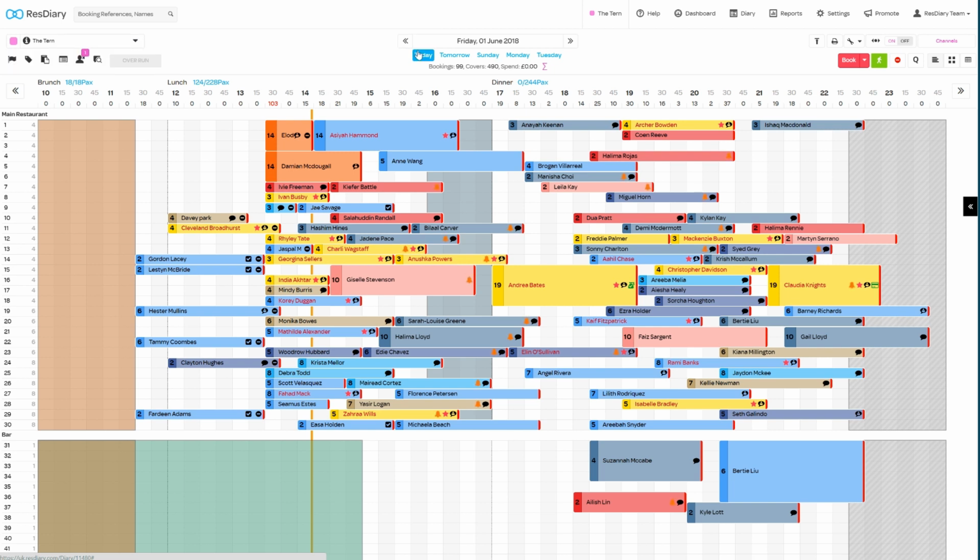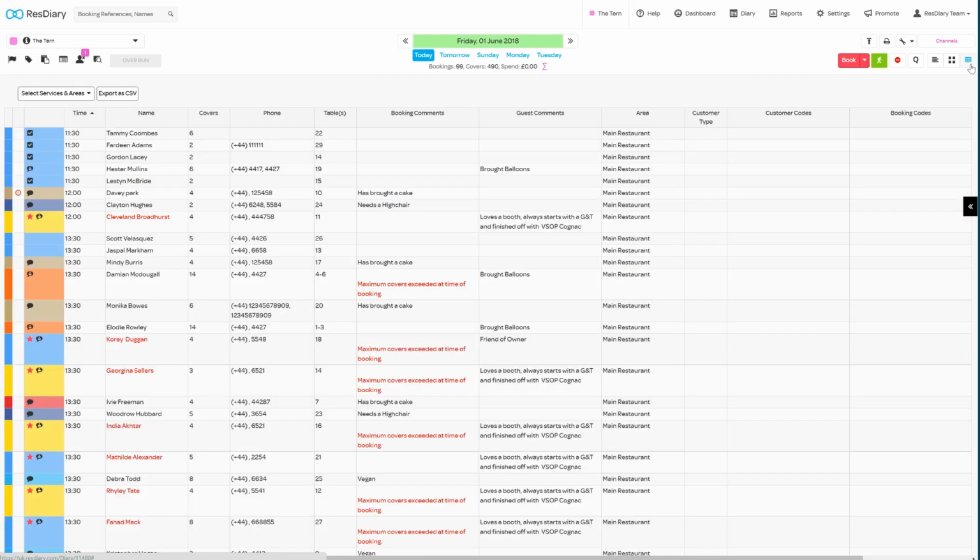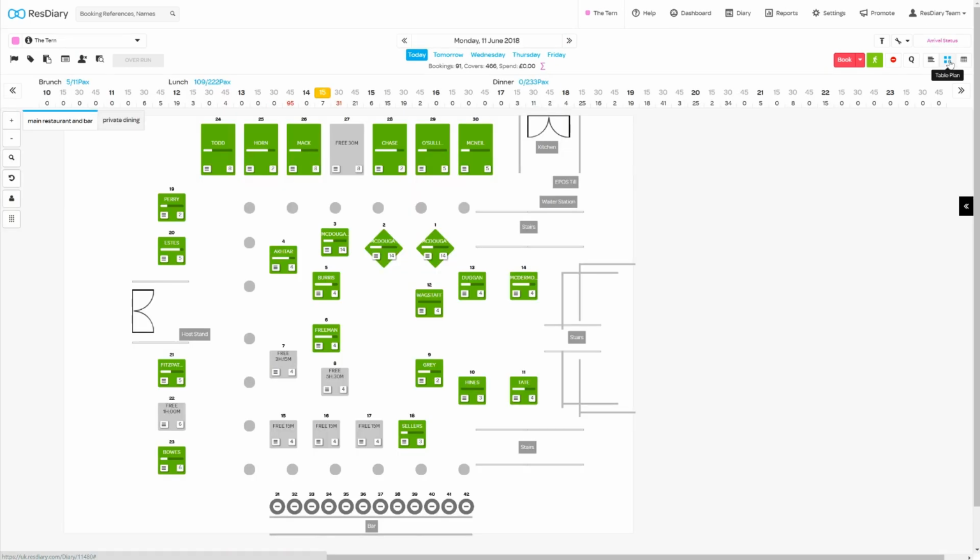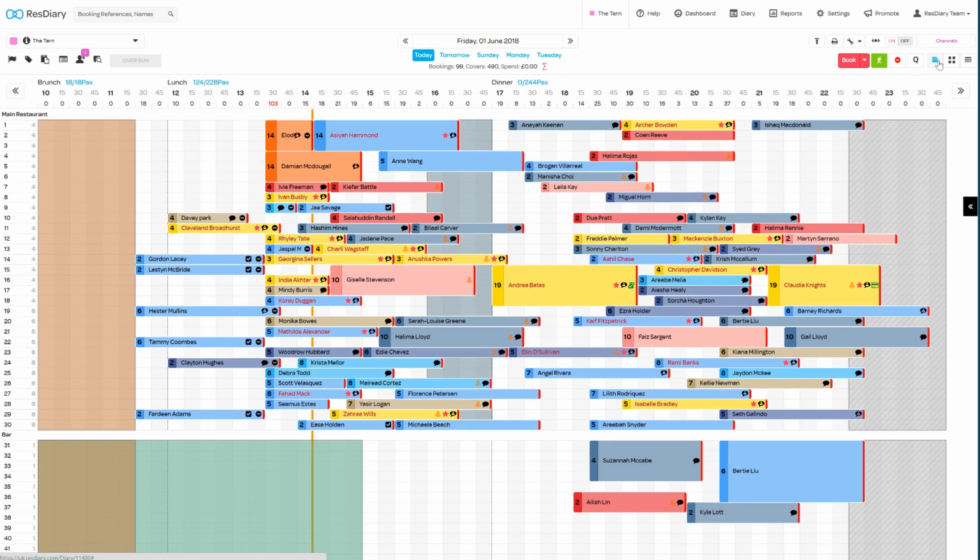You can view your bookings in 3 different ways. The running order offers a chronological list of your bookings for that day. The table plan view is great for in-service and gives you a clear view of what's going on your floor. Grid view gives you a comprehensive overview of your reservations.